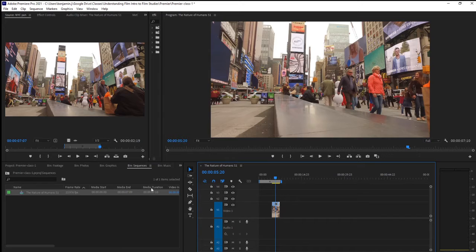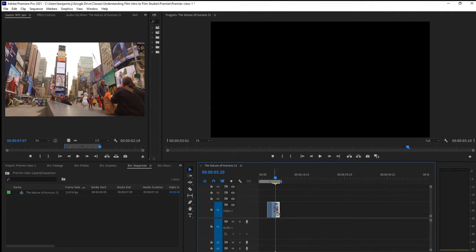You can create multiple sequences. You can come down here to your new item and create a second sequence, and that's a great way to save time. So you can have different parts of your film in different sequences, and then you can build all those sequences into a primary sequence. We're not going to get into that today. So here we have our sequence with one piece of footage on it here.